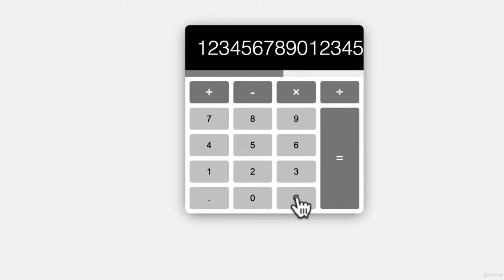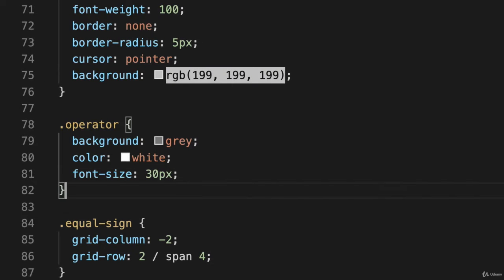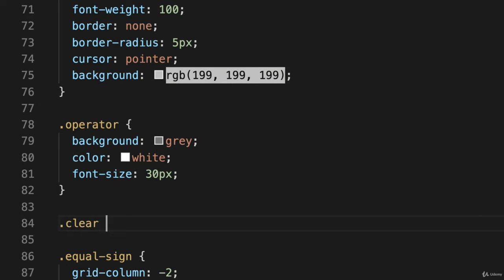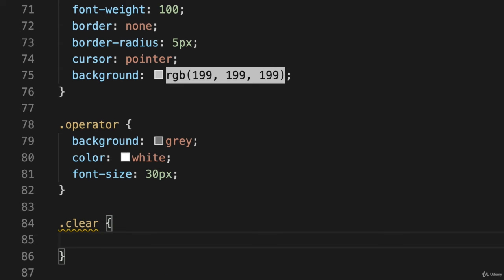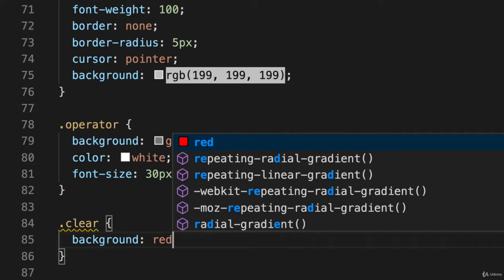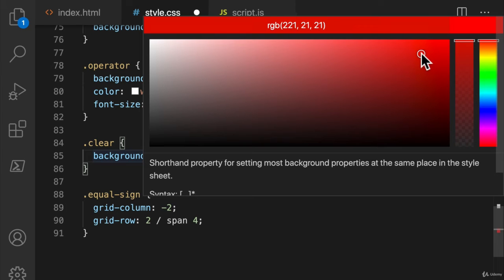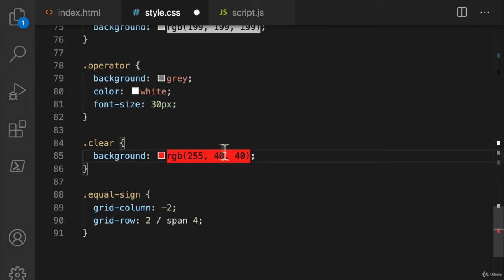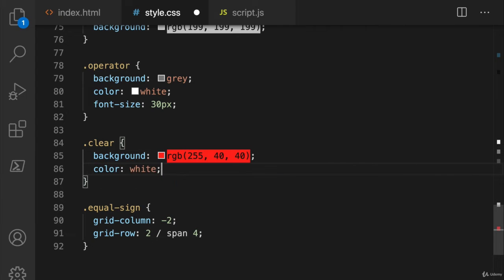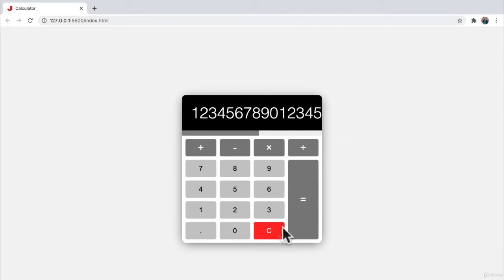Next, we want to change the color of the clear button. We want this to be red instead of the number color gray. So we can jump back, and below our operator, we're going to make a property for our class clear. And we're going to give it a background color. We want it to be a red-ish color, but we don't want it to be fully red. So we can kind of just drag it back a little bit here. We want to make it kind of bright still, maybe something like that. Okay, and because this is such a bright color, we're also going to change this font color to be white as well. So we can save that now and check it out. Okay, cool. So that's good.